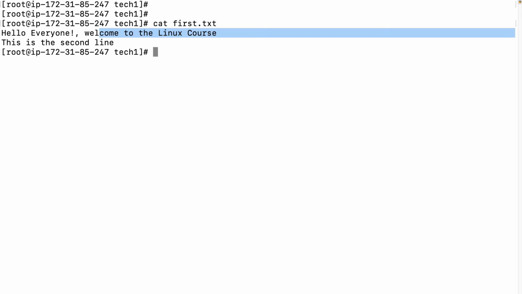If we clear the screen and want to see the content, you can see: hello everyone, welcome to the Linux course. This is the second line. The exact same thing has been copied from the tech directory to the tech1 directory.